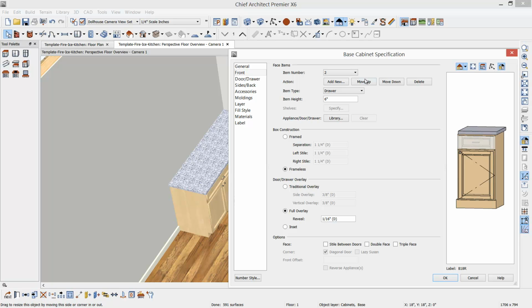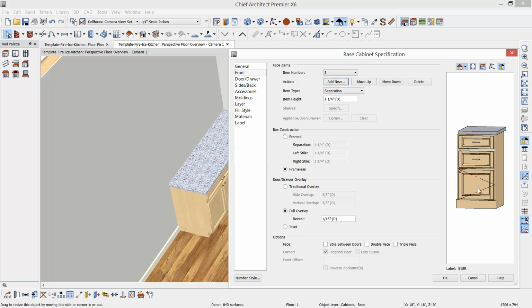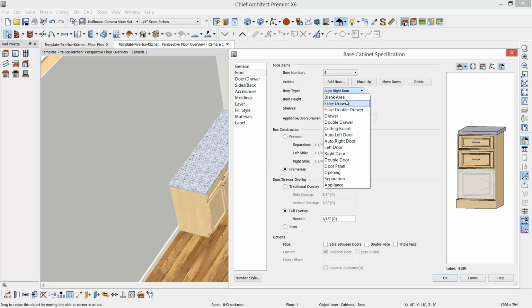So to begin with, let's come down here on the separation, and just below that let's add a new drawer. So I've got a drawer. I've entered in an item height of 8 inches. Select OK. And now I'm going to select on the front of the door, and I'm just going to change that to a drawer. Select OK.